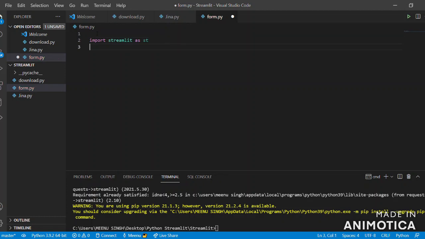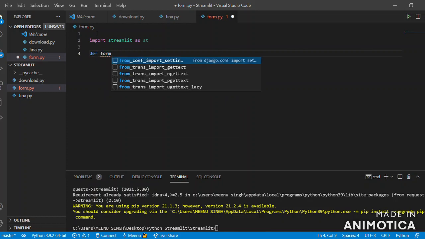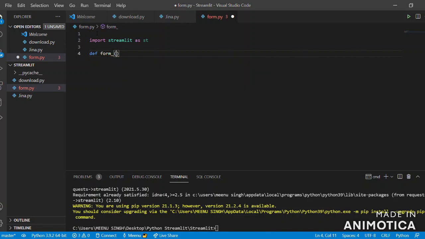After this, what are the requirements that we need to make a form? We will start from it. First of all, let's define a function. Everything that we are going to do, we will do using a function. Let's make this function simply form. We don't need to give any parameter.